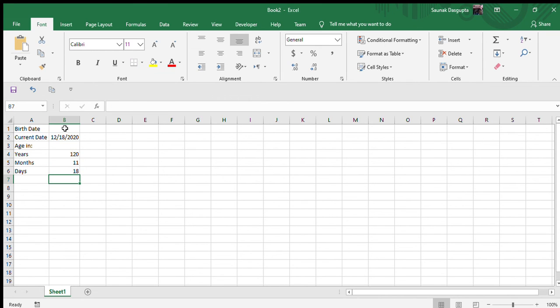Okay, so now the most interesting part: if I write the birth date, will it come? Let us test it. My birth date is 4/4/2011. Yes, so I am 9 years, 8 months and 14 days old.